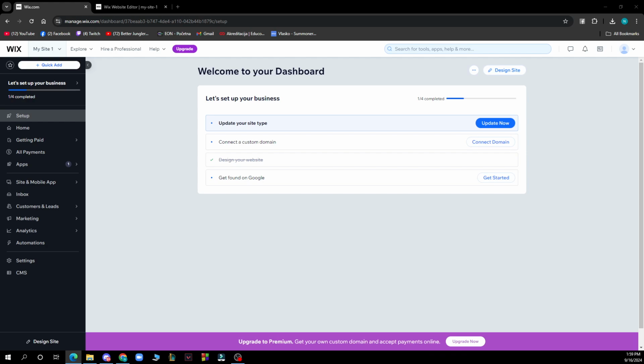Today, I'll be showing you how to create a rental site on Wix. So the first thing that you of course need to do is go to Google and type in wix.com. After that, you just need to go and log into your profile or register to Wix if you haven't already done that.